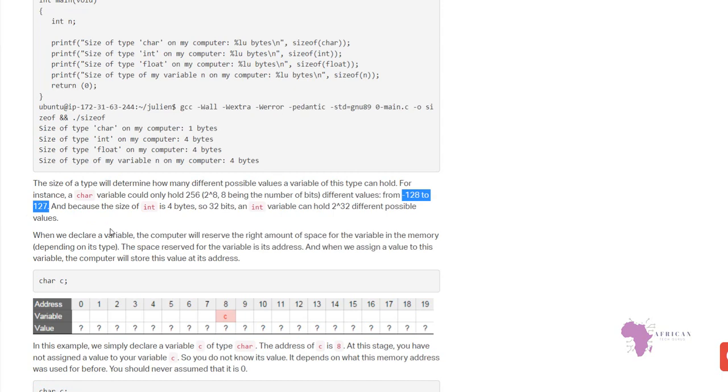For an integer, it's different because it has 4 bytes. That translates to 32 bits. So we have 32 very tiny memory locations in the computer's memory, and all of these 32 memory locations can either have zeros or ones. That translates to it can hold 2 to the power of 32 different possibilities.